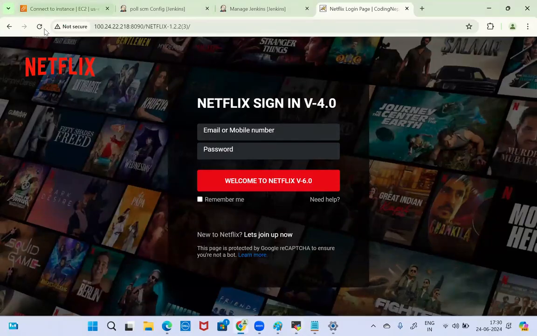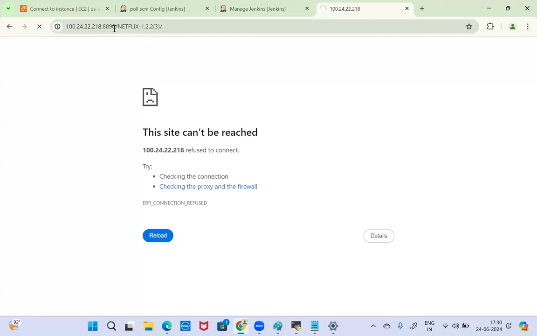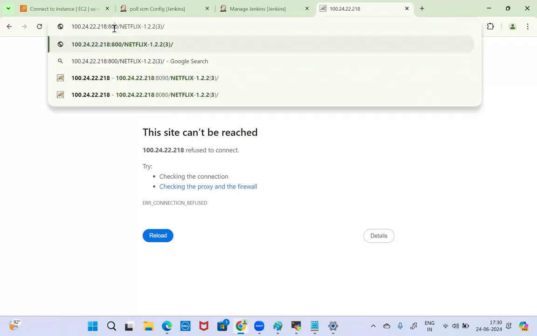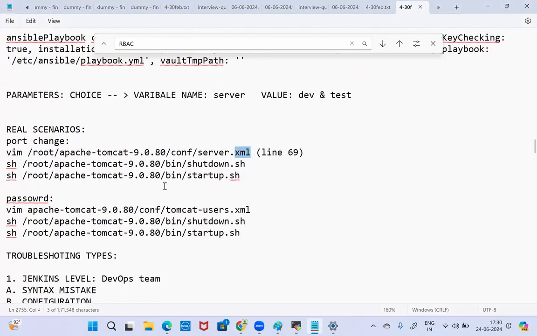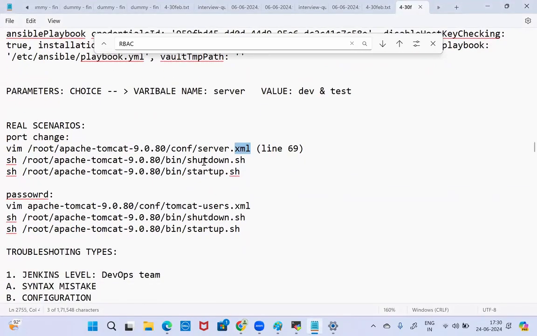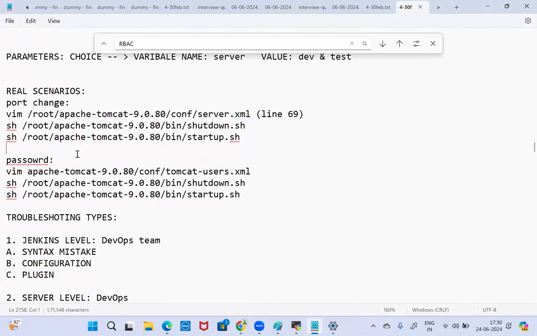Now go back here. If I click on refresh, is this going to work for you now? Yes, sir. No. Port number will be 80. Is it working now? So this is exactly how you can change the port number of a Tomcat. And here I have given clearly which file you need to go to and which line you need to modify. I have given everything. Second one will be how to change the password. But before that, is the port changing concept clear for all of you?